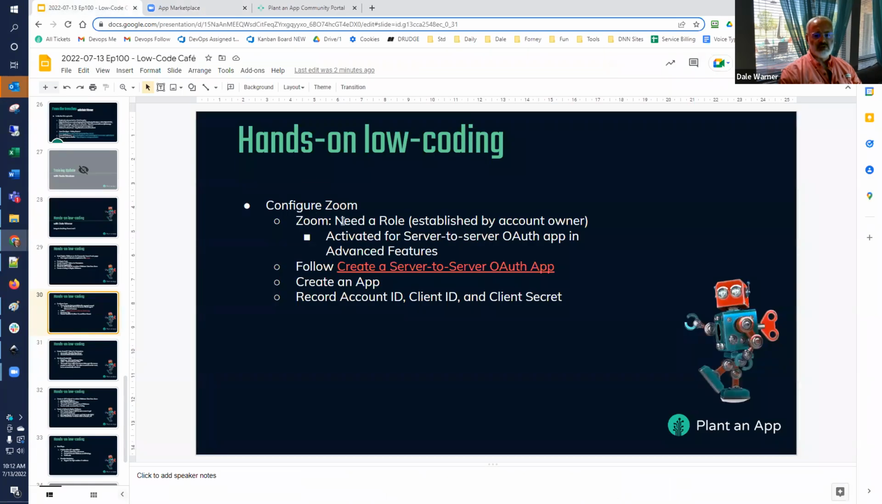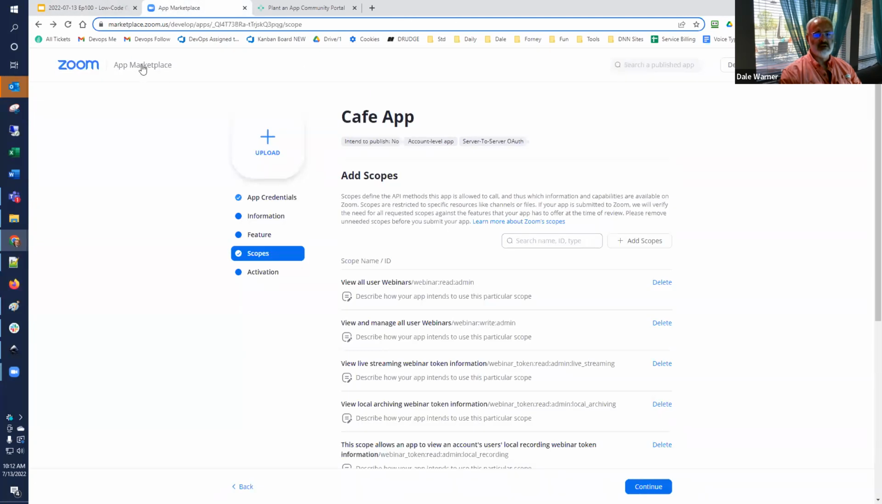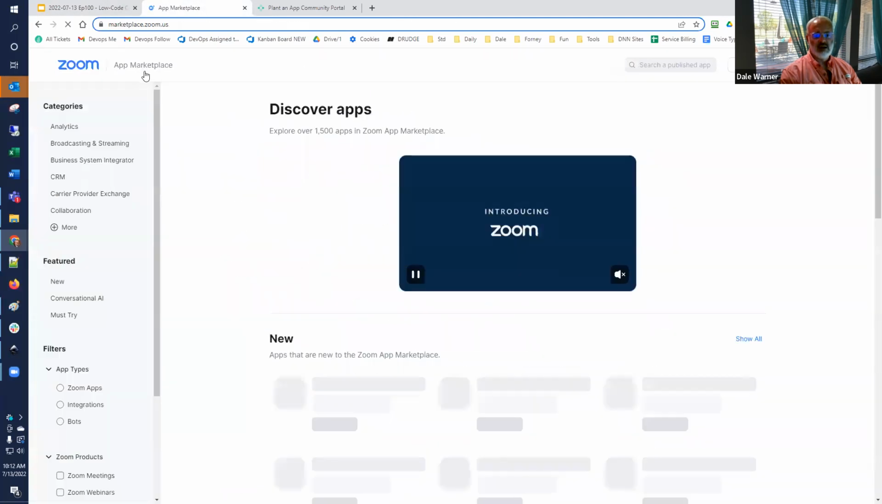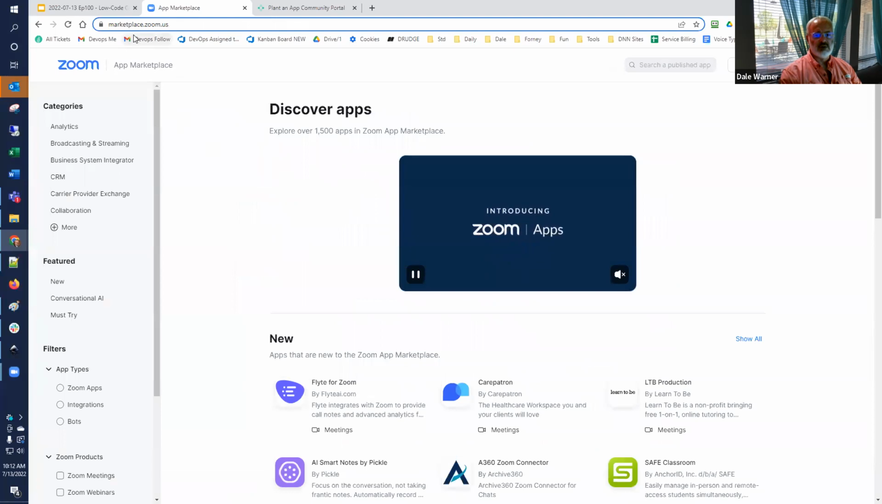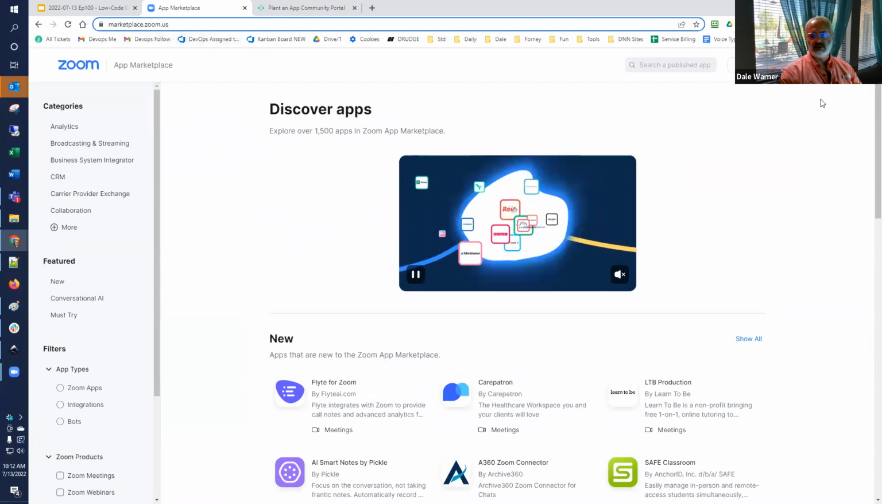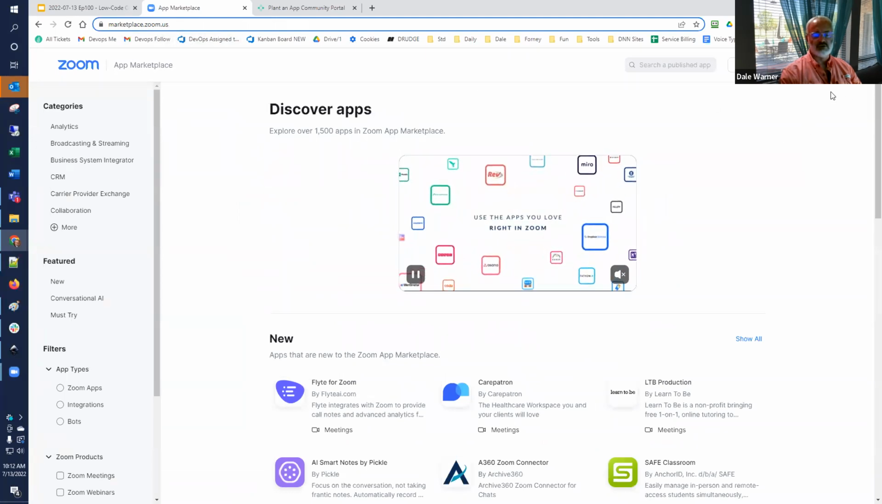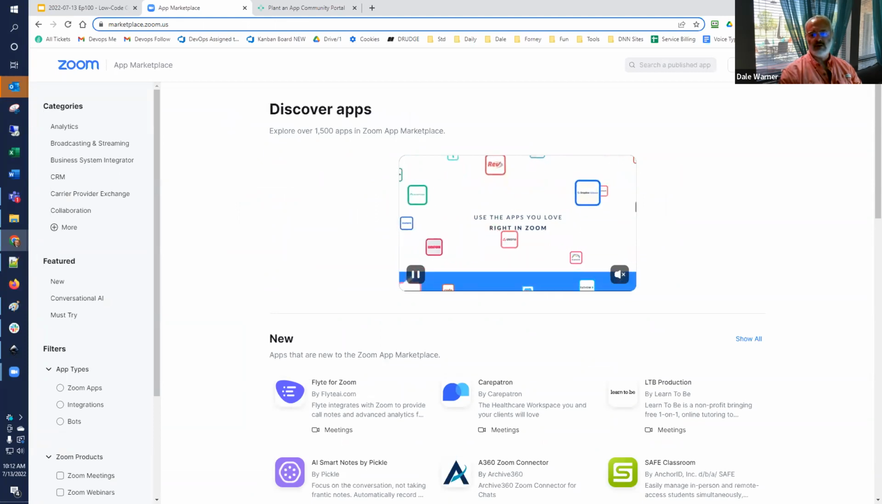So that's the first one. You need a role and it needs to be activated. We've got that. This is the step-by-step that explains how to do it. The next thing that we are going to do, that it would talk about in this create a server-to-server step document, is to create an app. So this is done on the app marketplace, marketplace.zoom.us, it uses the same credentials that you're logged into with Zoom, so it's kind of automatic here.